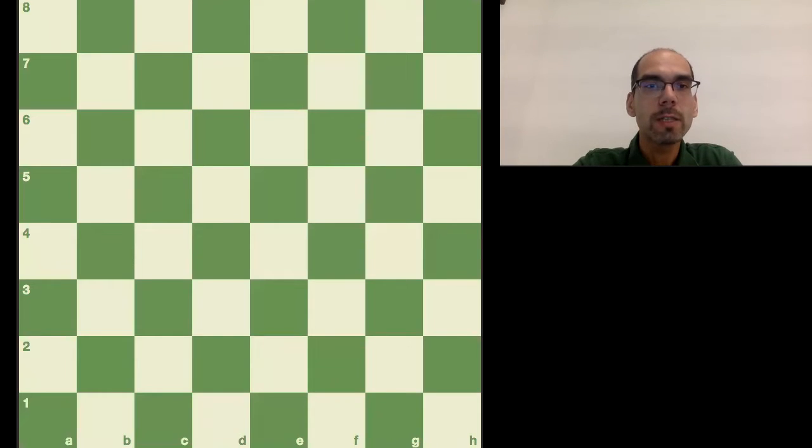And when you start setting up your board, whether it's on computer or if you have a physical board that you're going to put in front of you, the trick is that the first square on the right hand side should always be white. So if you're unsure how to set up the board, remember that the first square on the right hand side should always be white.